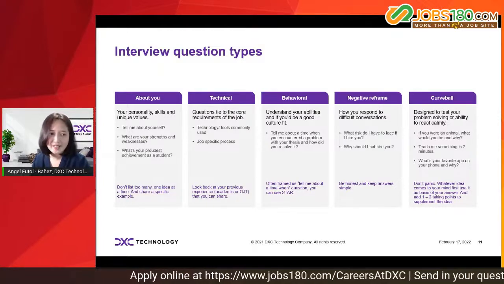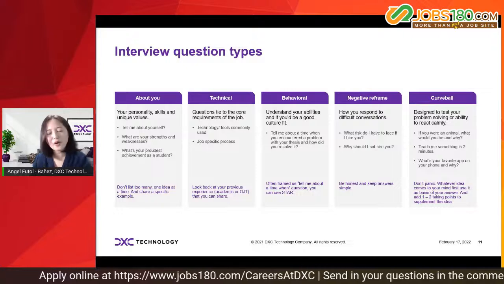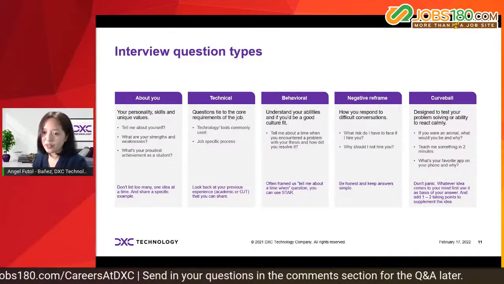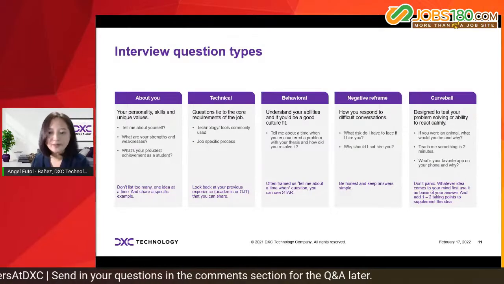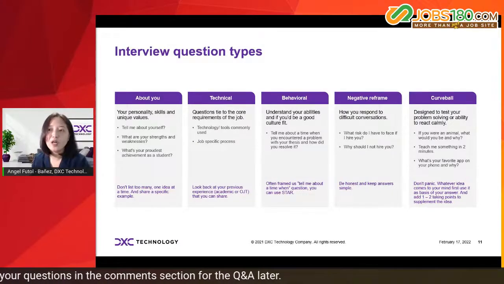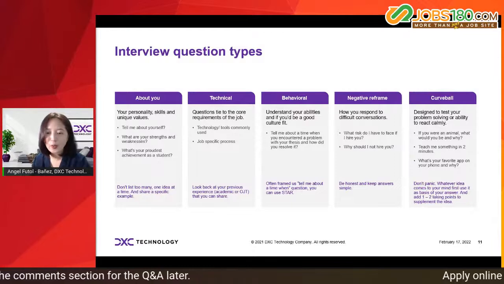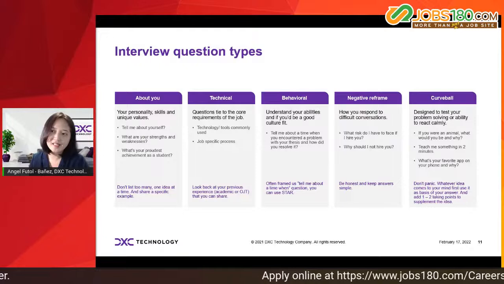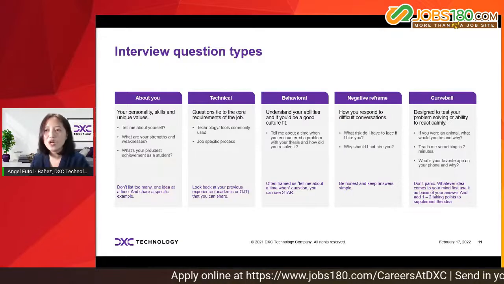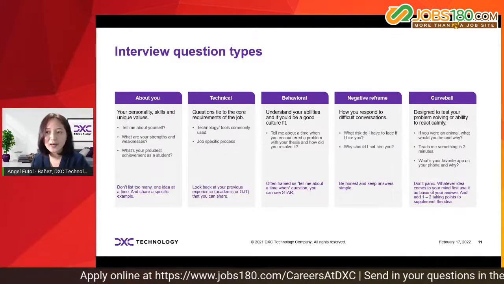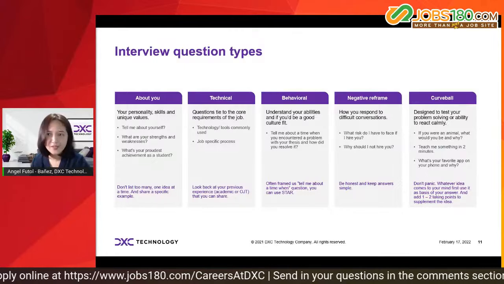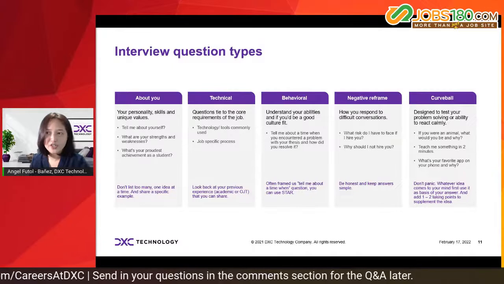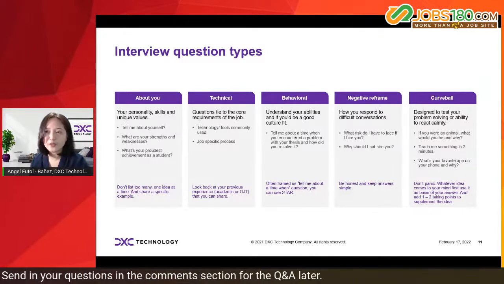The first one is about you. So the interviewer would want to learn more about you: your personality, your skills, and your unique values. Some of the questions for this are: tell me about yourself, what are your strengths and weaknesses, what's your proudest achievement as a student. So these are some of the questions around your personality.